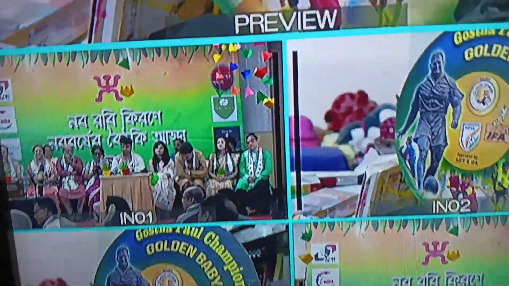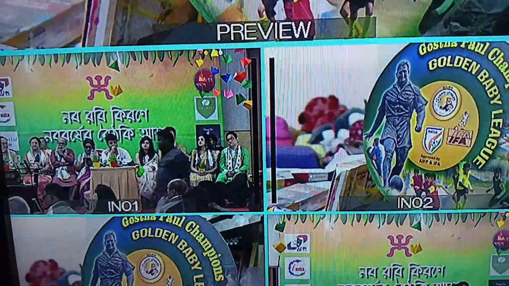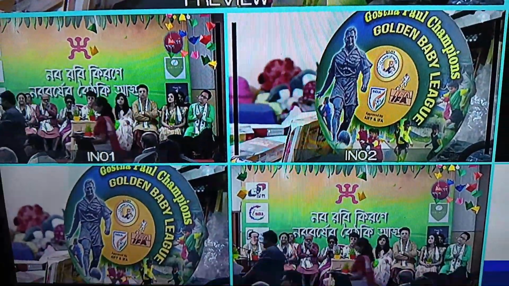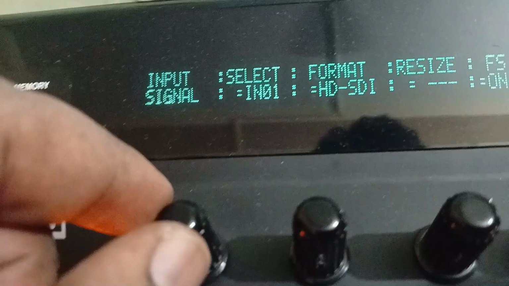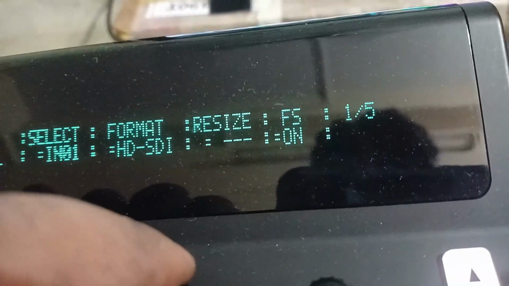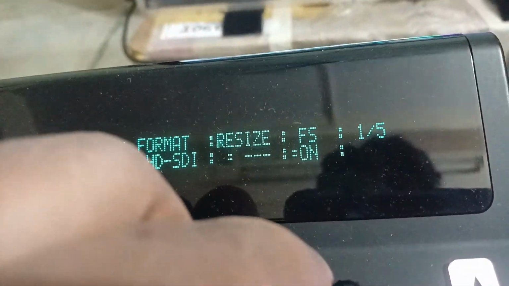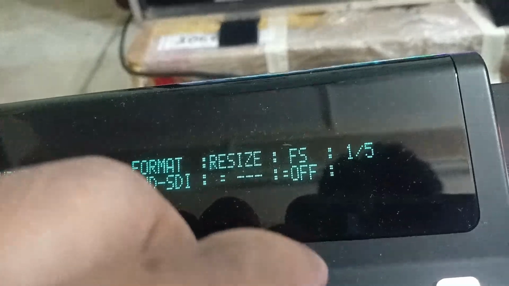You can see in my multi-view monitor there are two sources, input 1 and input 2, but no audio is showing here, because FS is on. Suppose input 1 FS is off. Now you can see input 1 audio is coming, but video is going out of sync because frame synchronization is off.